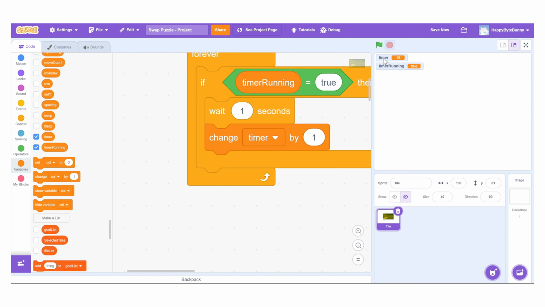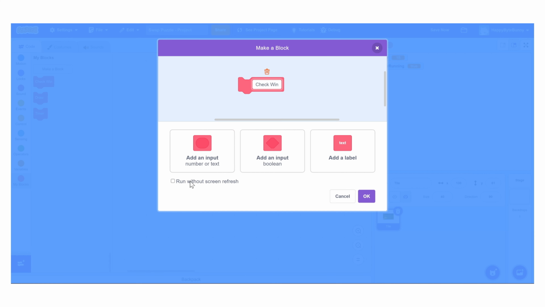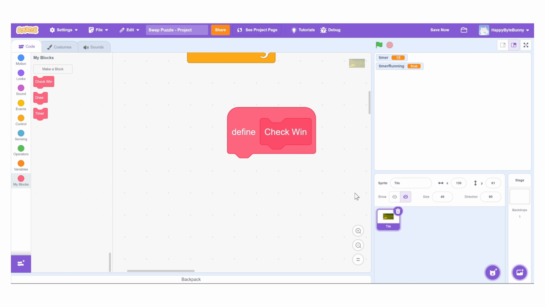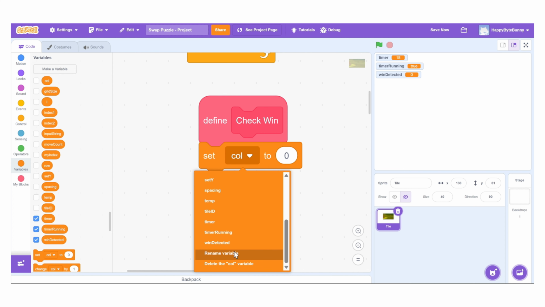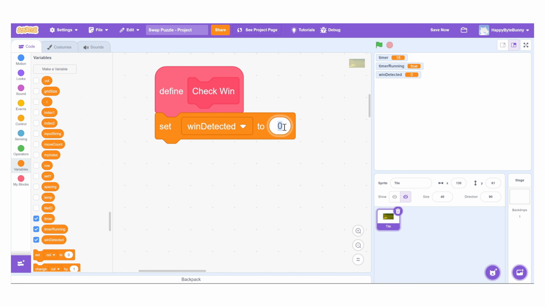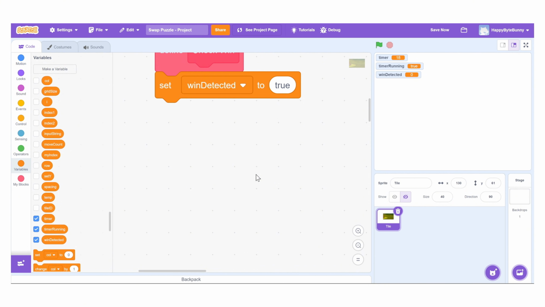Next, let's move to the win detection logic. We'll create a new custom block to check if the puzzle is solved. Call this block checkWin, and make sure to run without screen refresh. Inside this block, create a new variable called win_detected and set it to true. We'll assume the puzzle is complete and only turn this flag to false if we find a mismatch.